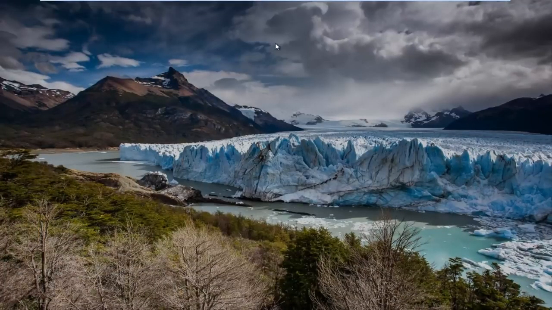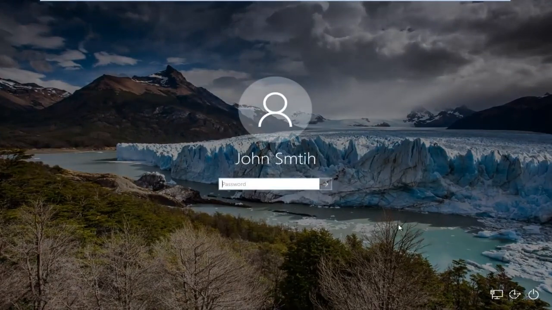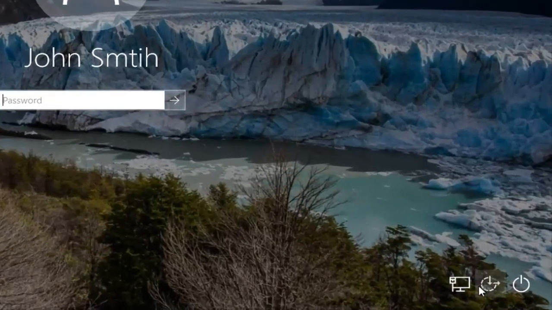Okay, so now as if we were going to sign into the computer, instead of signing in, we're going to left click on this little button that's the Ease of Access button. If you highlight over it, you want to left click on that.